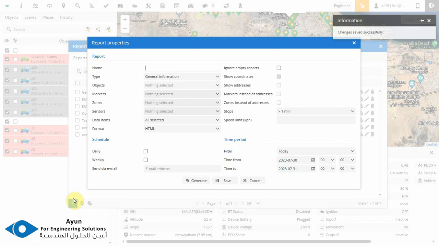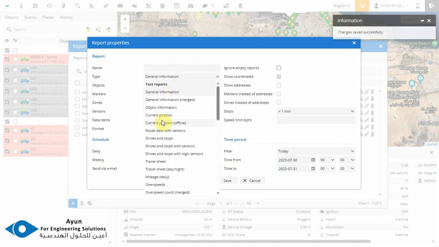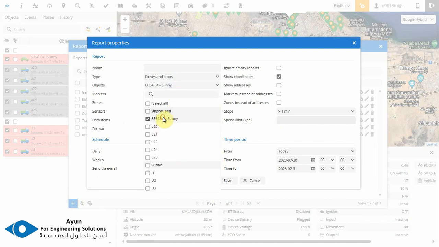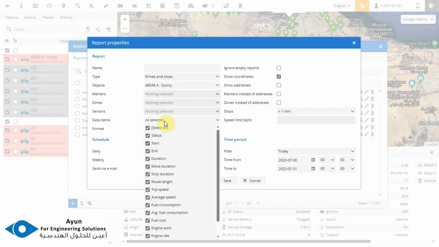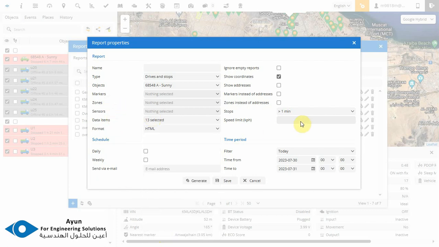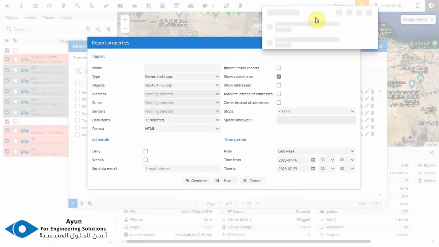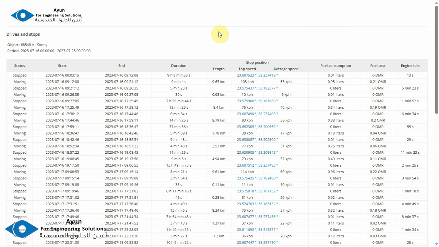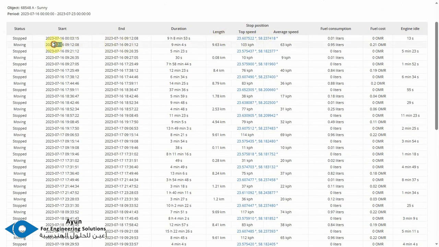Let's make the report again, drives and stops, and let's select the vehicle. Let's hide this unnecessary data, and let's generate for the previous week. Now, you can notice that I can see the amount of fuel I consumed in terms of liters and in terms of Omani riyal.